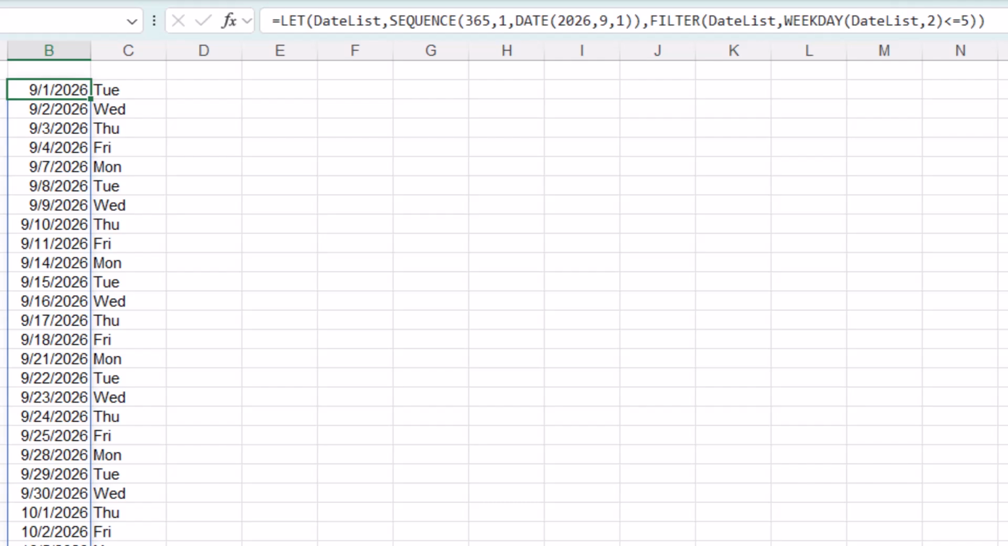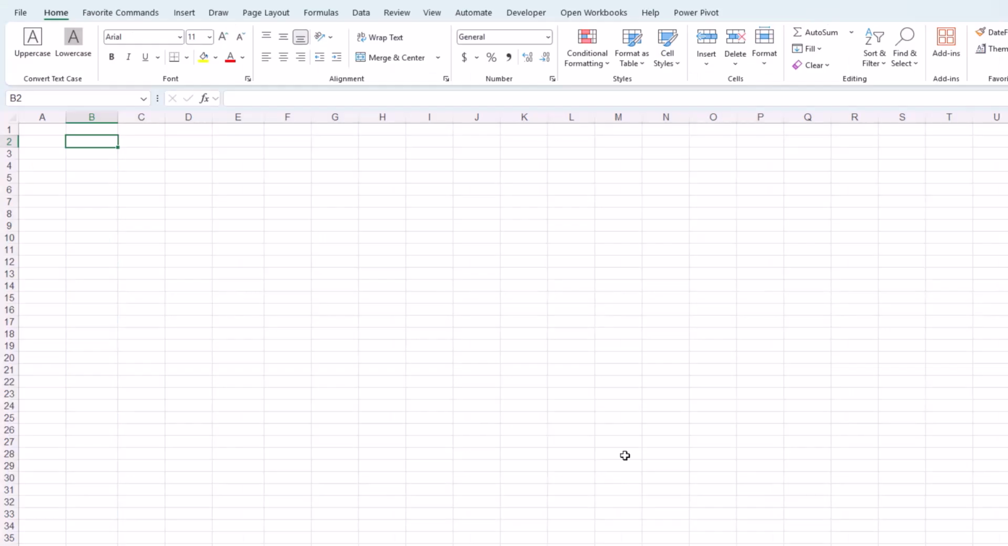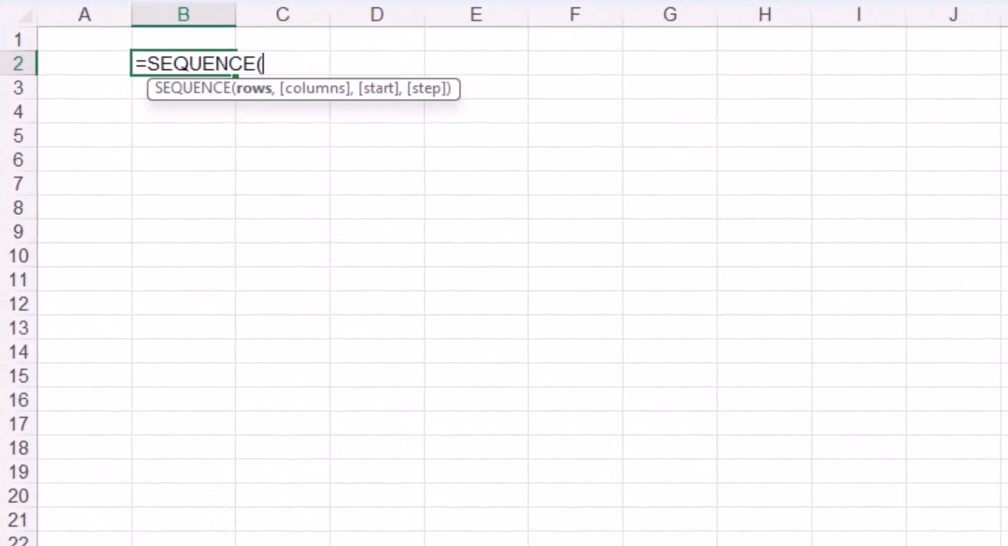Let me show you how to write an Excel formula that will give you a list of dates for a whole year that excludes Saturdays and Sundays. So to get our list of dates, we're going to use the sequence function. So equals sequence. We need 365 rows because there are 365 days in a year, or 366 if it's a leap year. And then a comma, one column, one.